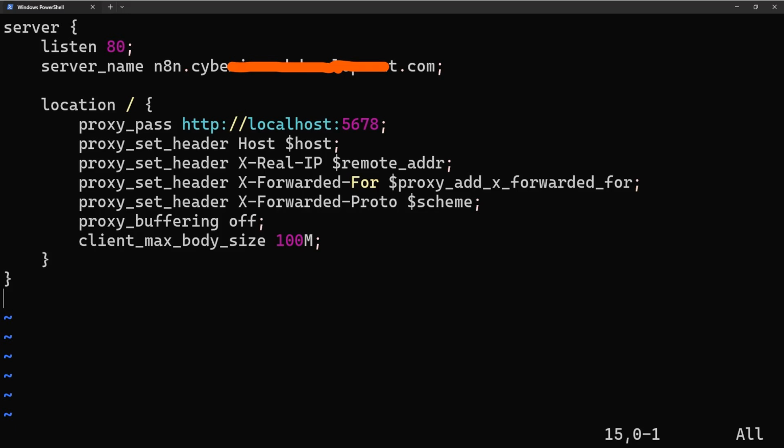But remember, it is not secured yet. For that, we'll need SSL, which we will handle after we set up this subdomain. Let's go to the next step.